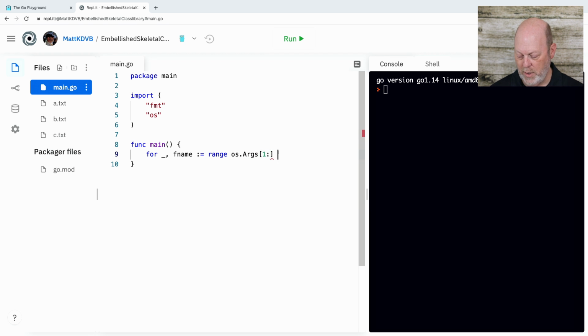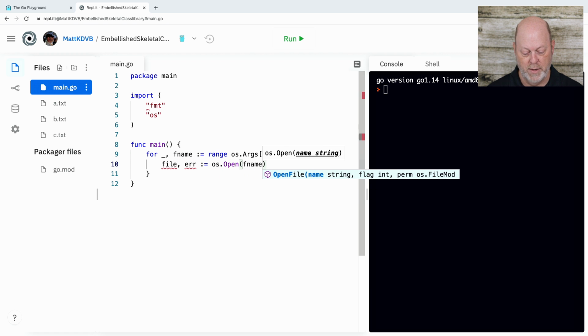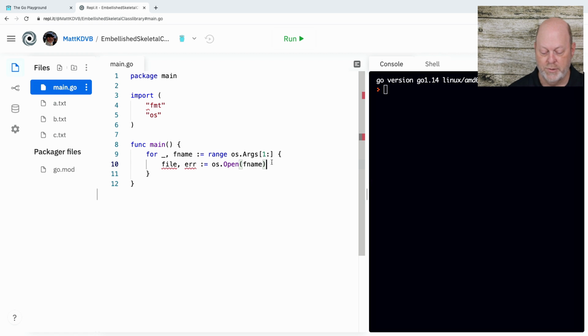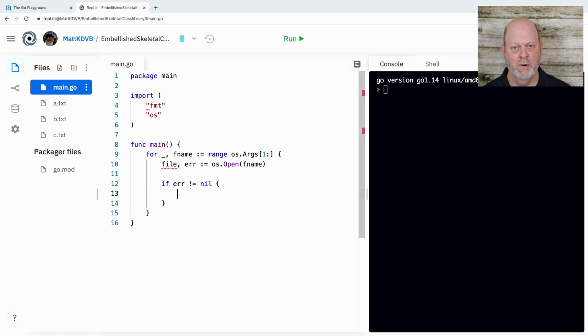Again, I'm going to look at os.Args because that has the command line arguments, and we're going to treat them as file names. And of course, I'm going to ignore 0 because 0 is the name of the program. Okay, and I'm going to open a file each time through this loop. So I'm going to call os.Open on the fname, the file name, and it's going to give me back a couple of values: a file, some object that represents a file, and a possible error. And we need to check the error, right? We need to do something useful if the error is not nil.